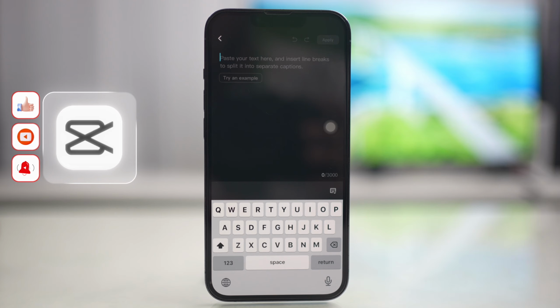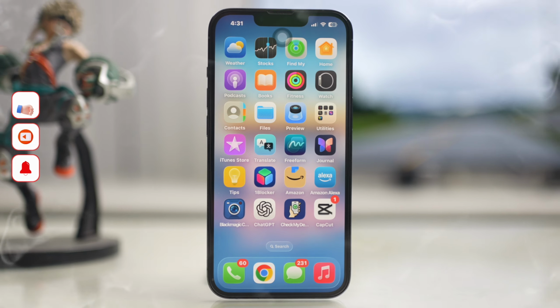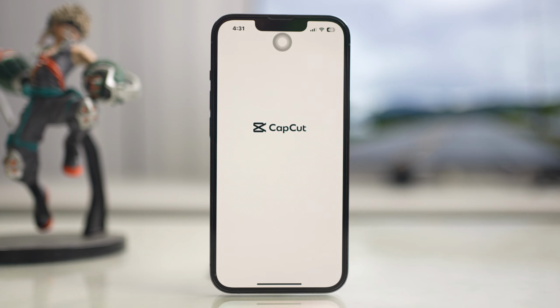Want to turn your text into audio in CapCut on your iPhone? In this video, I'll show you how to convert text into audio. So, let's get started. First, open up the CapCut app on your iPhone.